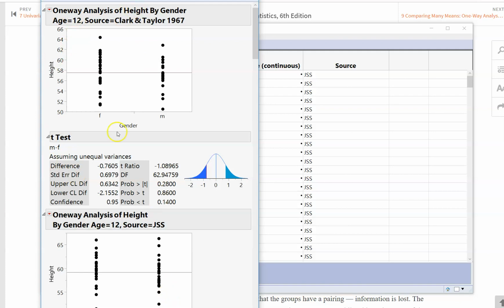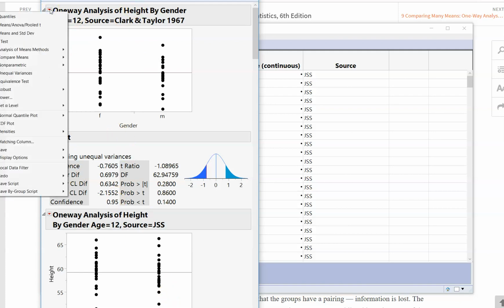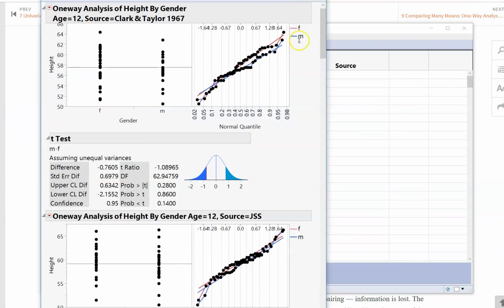The other thing I can do is hold the control key down on this red triangle and ask for the normal quantile plot, the actual by quantile. Now the book talks about this plot, and the point is that the closer all the dots are to the line, the more normally the data is distributed. I don't have really large sample sizes in this data set, so it's not a bad idea to check to see if there are large deviations from normality.